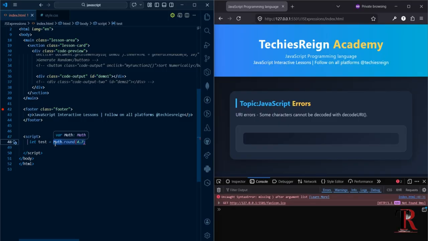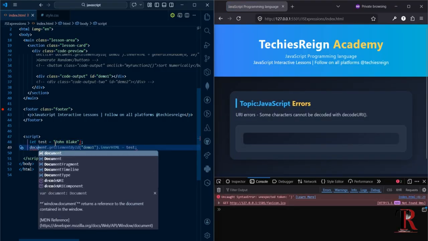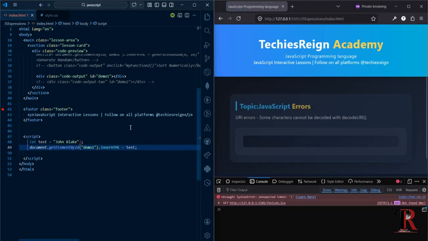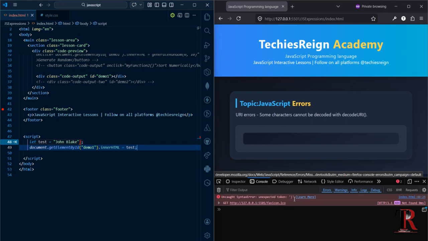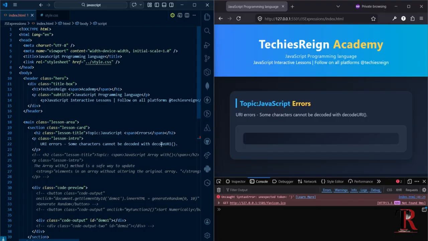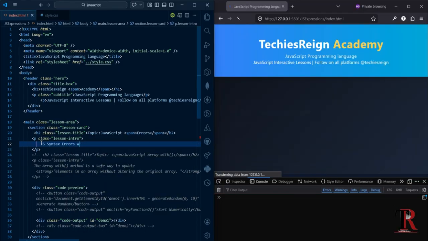So let me make this, say John Blake. Now, document dot get element by ID. Now, nothing is showing in my output here, but you notice something. Here I'm getting unexpected token. This closing bracket has no corresponding opening bracket. We are talking about JavaScript syntax error.